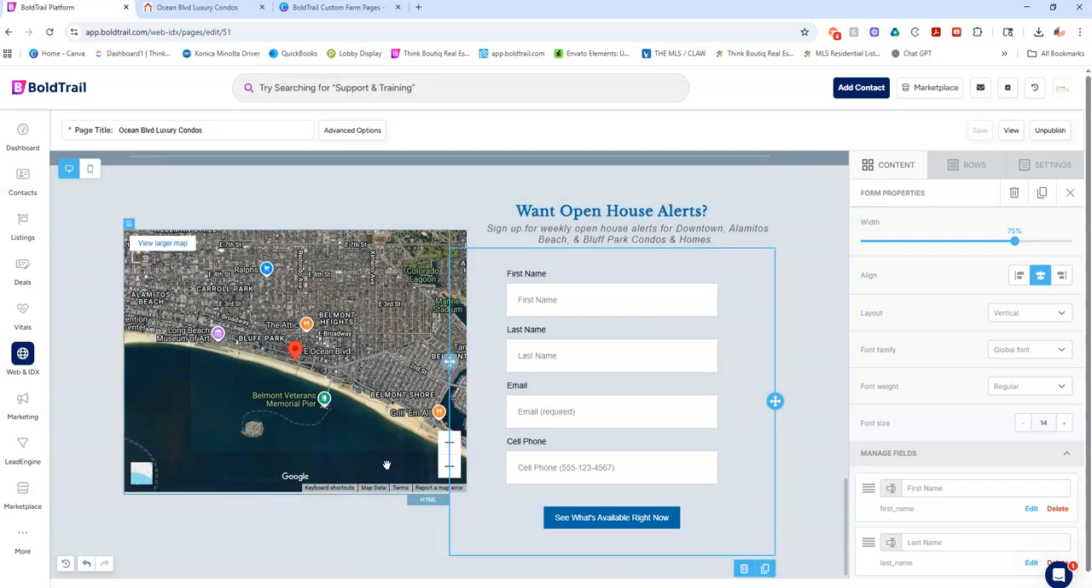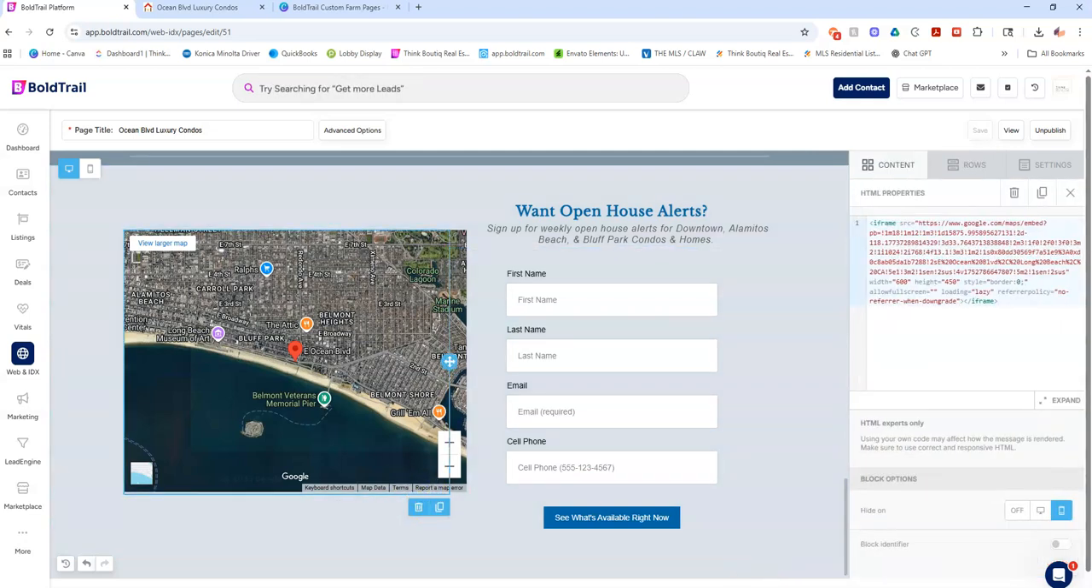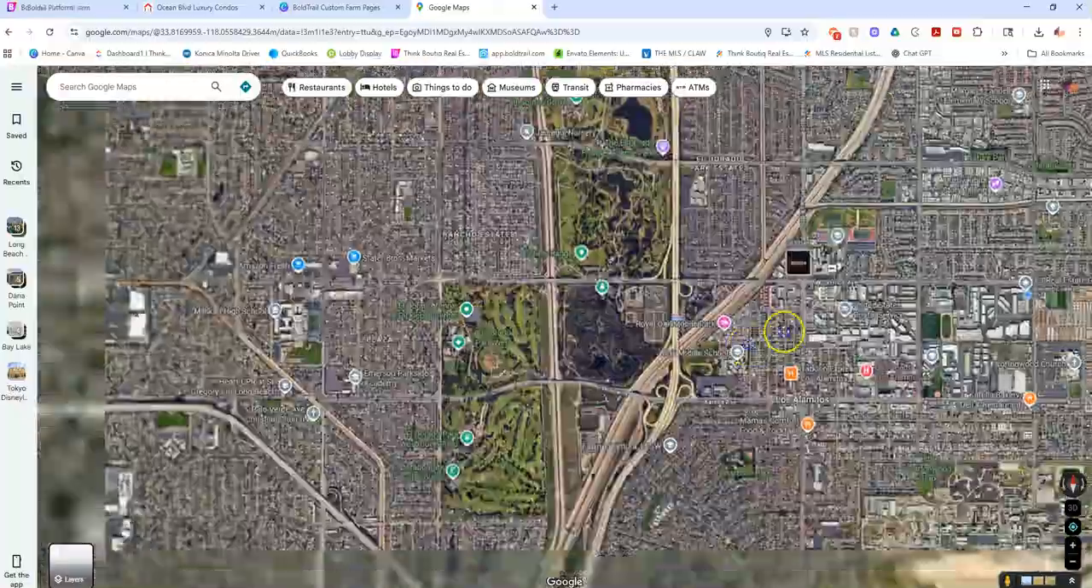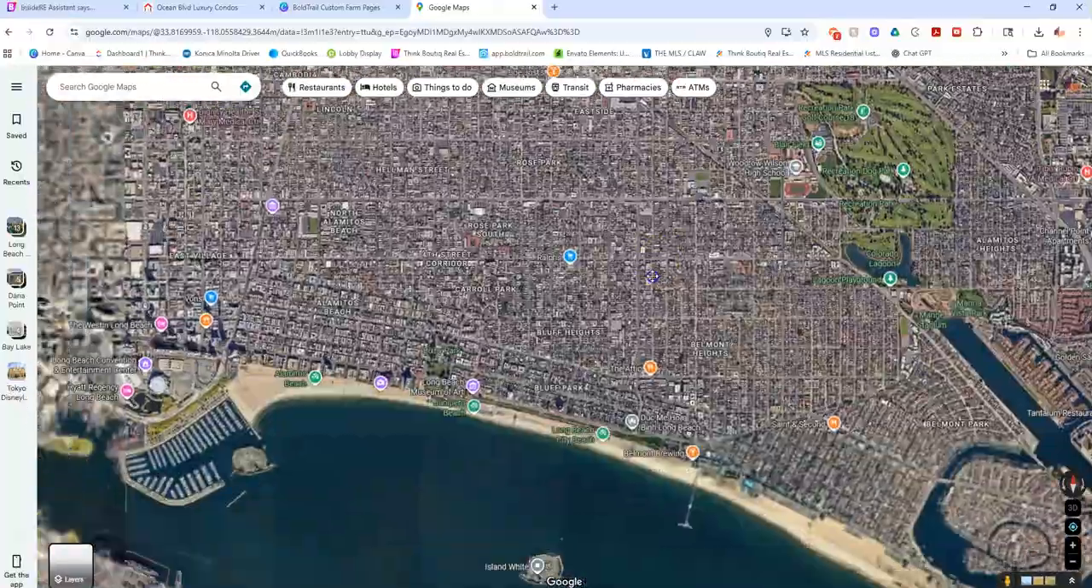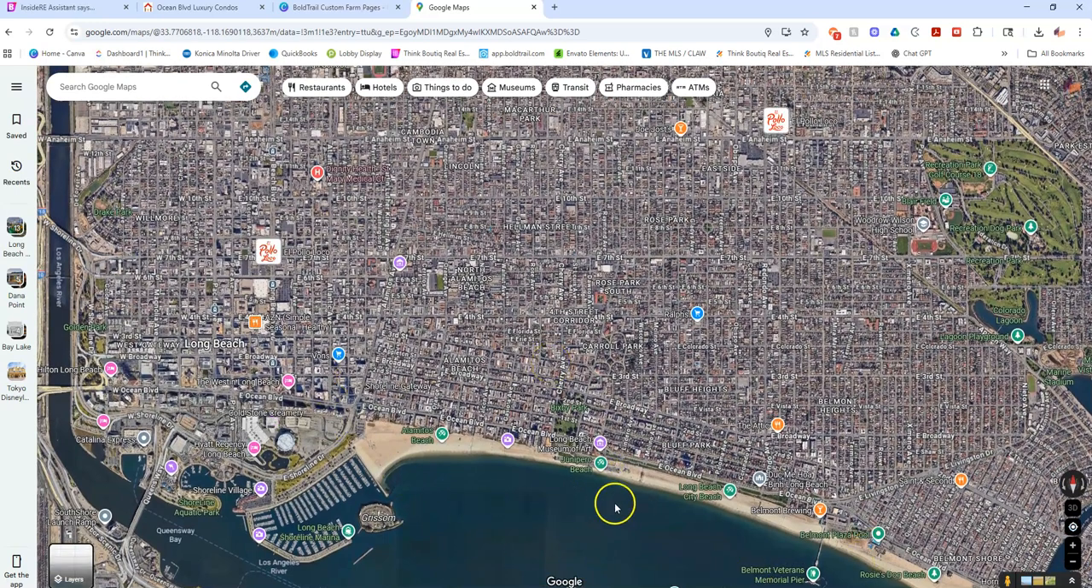So I'm going to click on this HTML. Let's see. I'll show you. You can see that the properties here are a Google Maps embed. So I'm going to show you that really quick because it's a little interesting. You can see I've opened up Google Maps and I'm going to go to the area that we're talking about here. We're talking about this area down here, Ocean Boulevard.